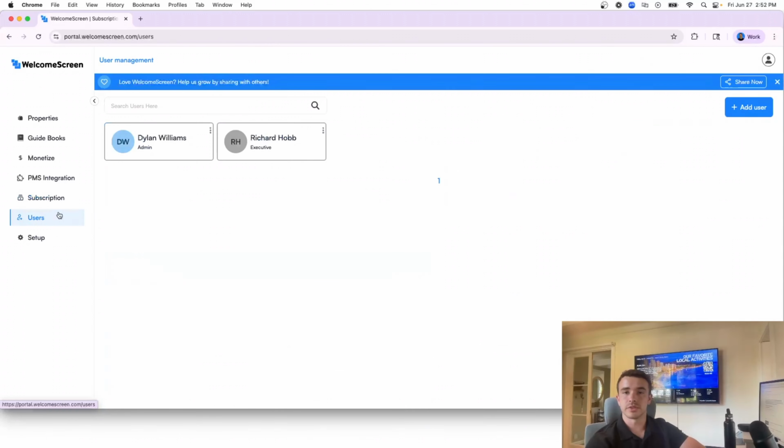Now let's go to users. So you can add other users if you want, your spouse to be on the account, or your VA or employee. You can easily add them on here, and then you can choose their level of access so they can edit screens, deploy them, all that kind of good stuff.